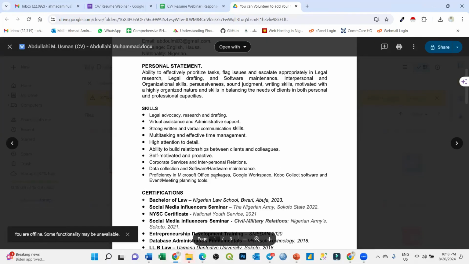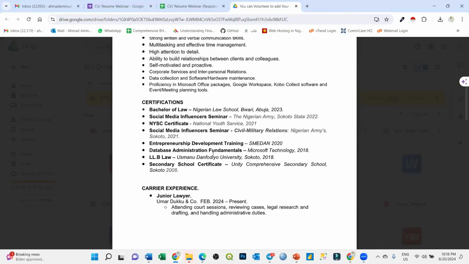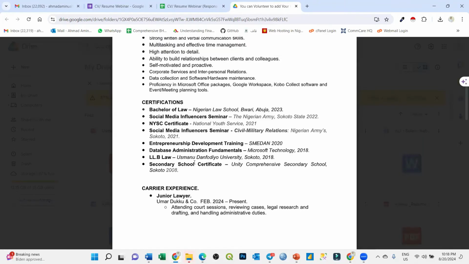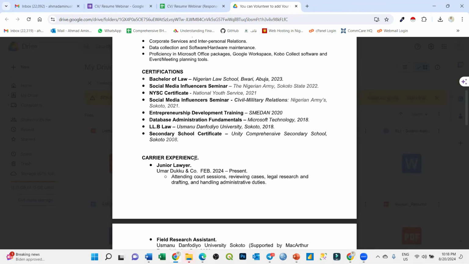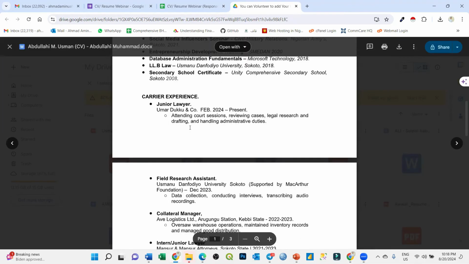And please stop underlining your things in the CV. Just stop underlining it. Just make something bold and make something light. That's what you should do. Don't underline. So skills is okay, of course. Certification also, career experience.